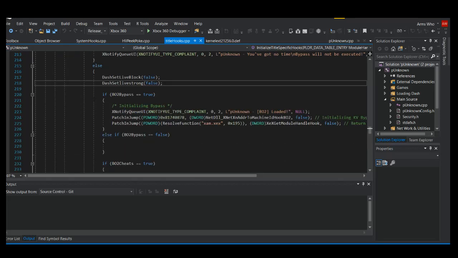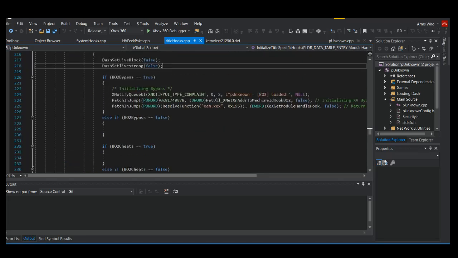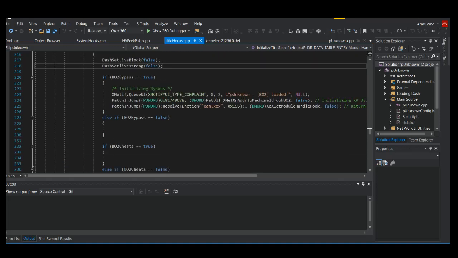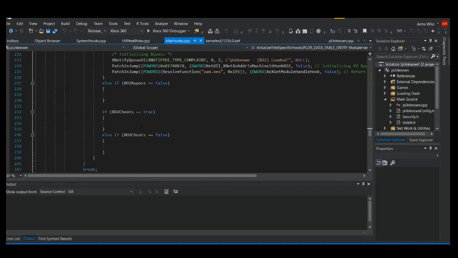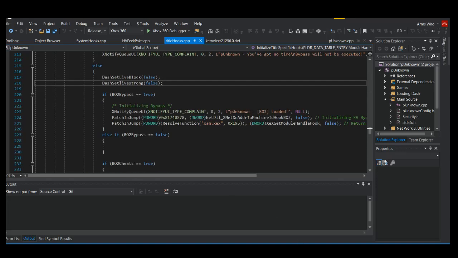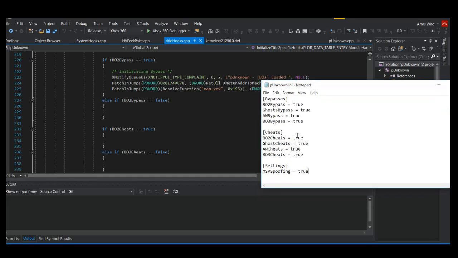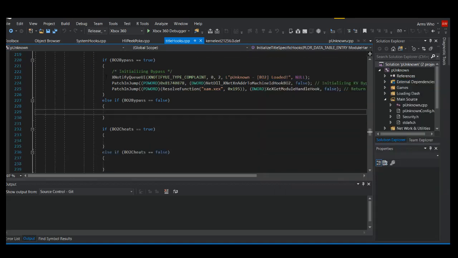Okay, so the important piece here is this right here. It would be the if, else if, and then else if statements. So how this is set up is it's got basically two prompts, two commands. It's got bypass on and off, and then cheats on and off. So if you just look at this here, you've got BO2 cheats true, BO2 cheats bypass true, or false if you want it off. This is basically the exact same setup as I just showed you with the MSP spoofing, except they added more if and else statements.